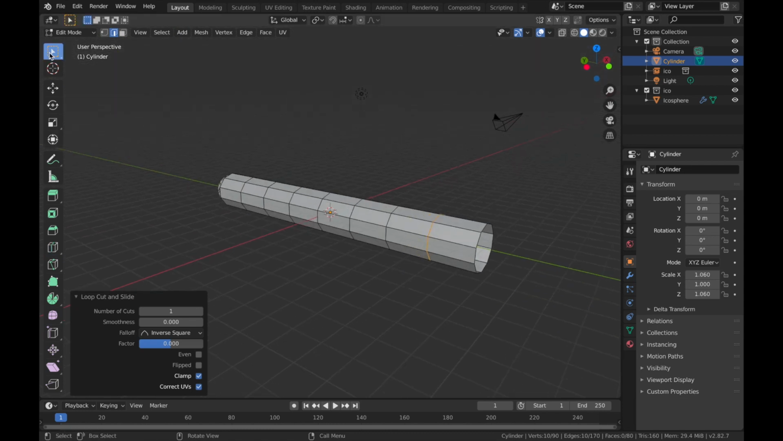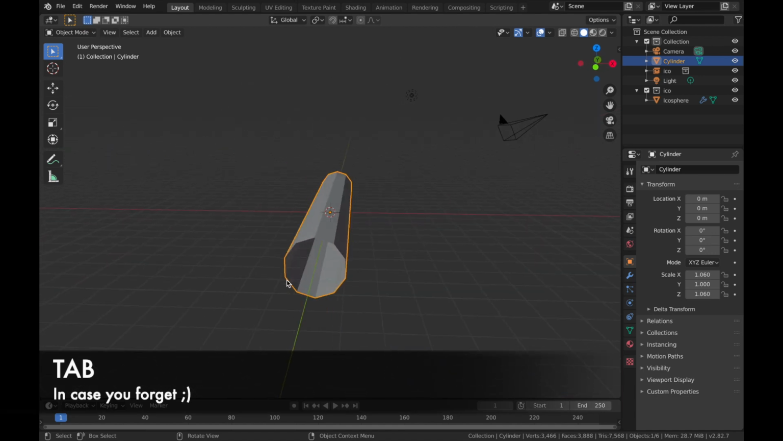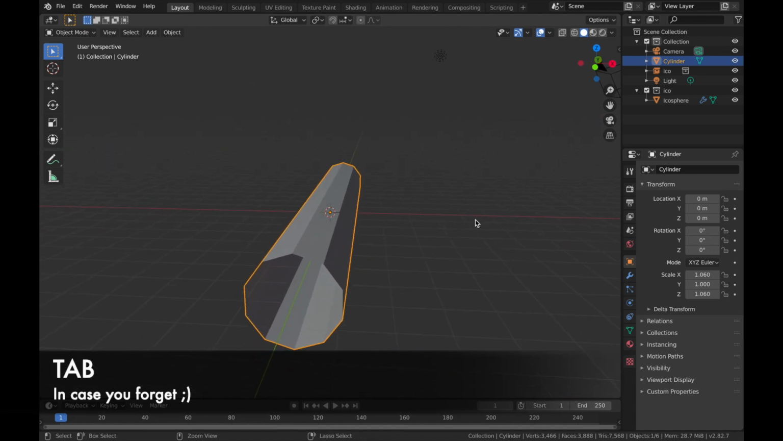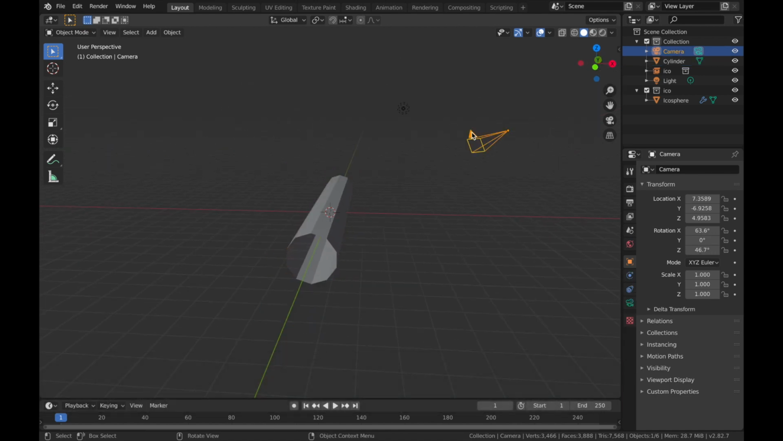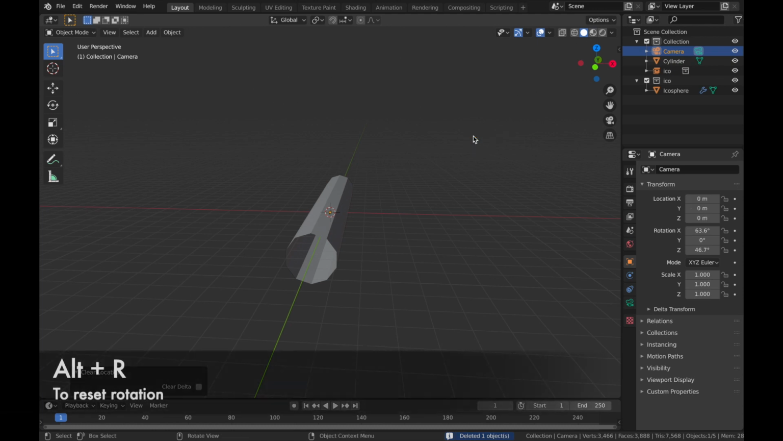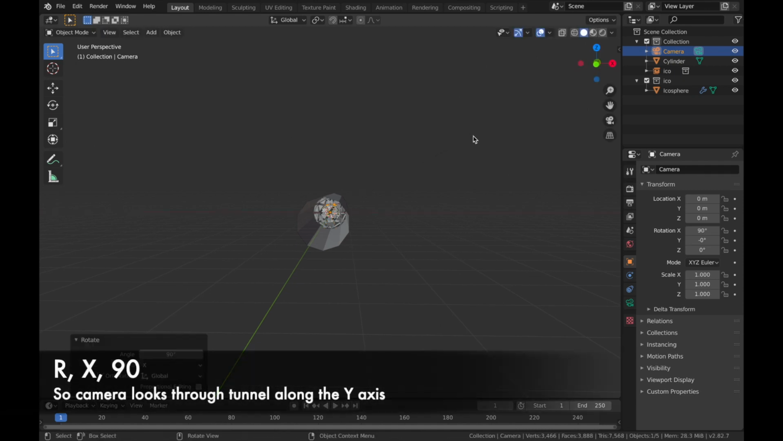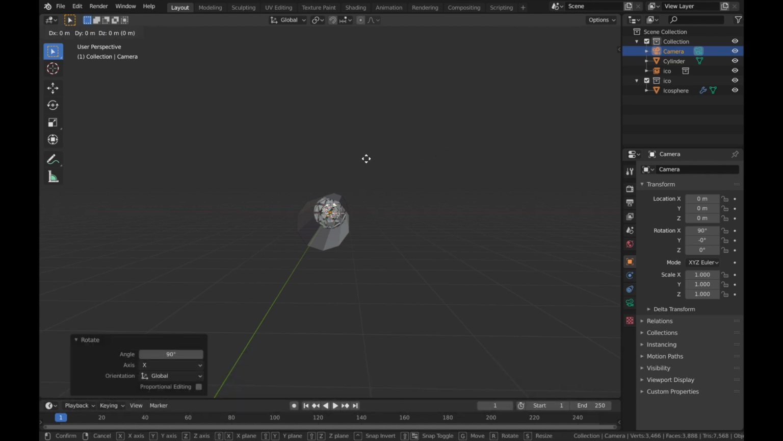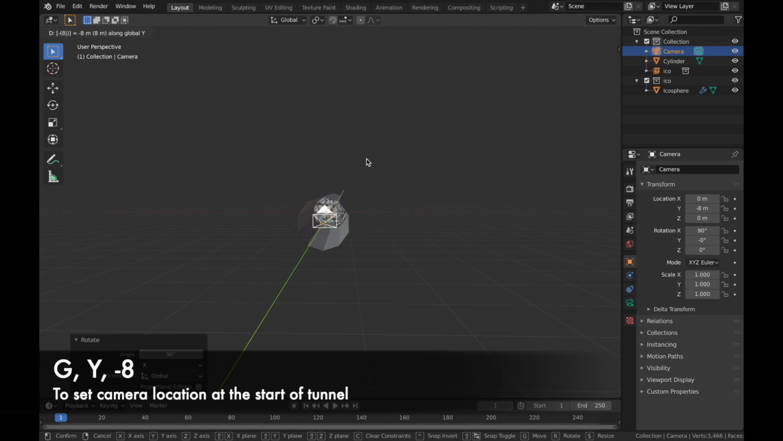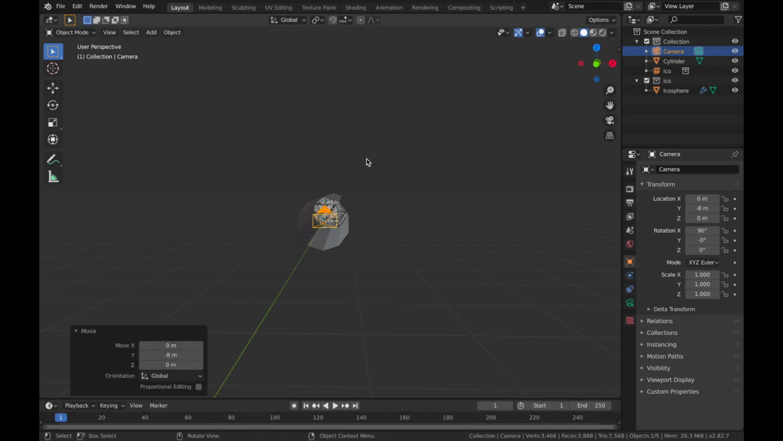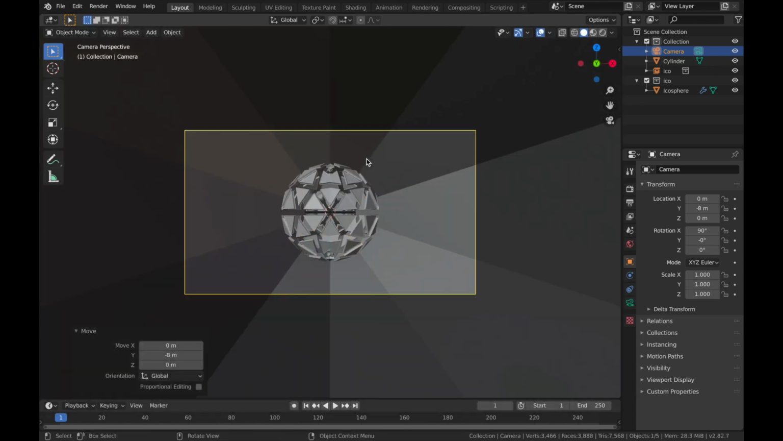Come out of loop cut, click on this thing here, come out of edit mode, and we're done with that for now. We're just going to set our camera now. So actually delete this light first. X, delete that light, click on your camera, hit Alt G and Alt R to reset the location and the rotation. Now hit R X 90 and hit G Y minus 8. And now if you hit 0, you can go in and out of camera view. And there you go.